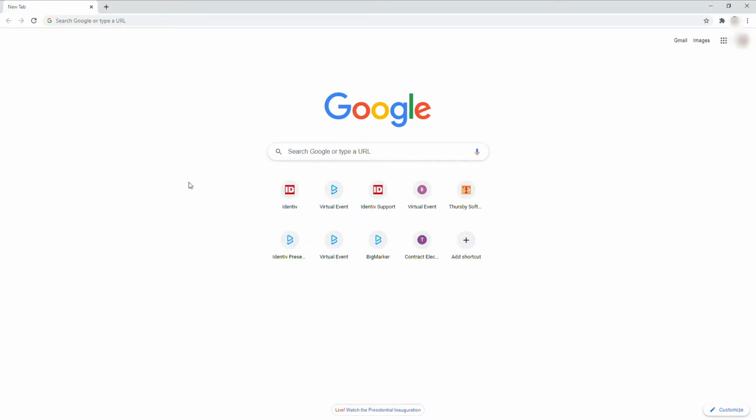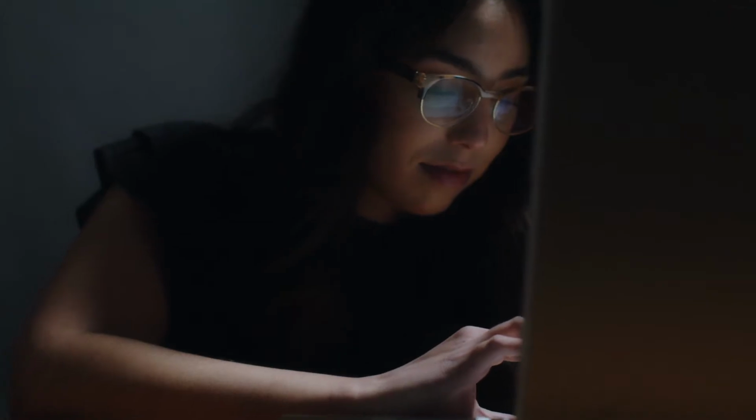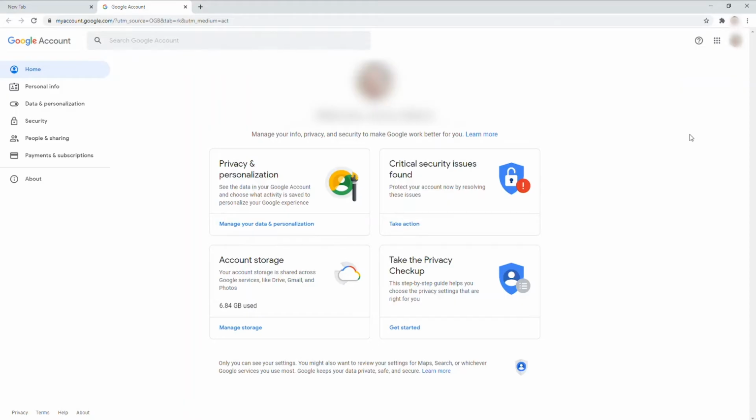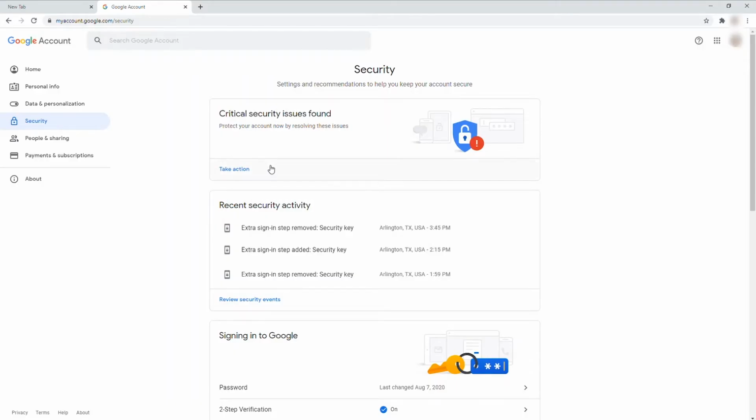If you are using the Chrome web browser and are already logged into your account, just click on your profile avatar in the upper right corner of the screen and select Manage your Google account. From the options in the column on the left side of the page, select Security. Scroll to the section titled Signing into Google.